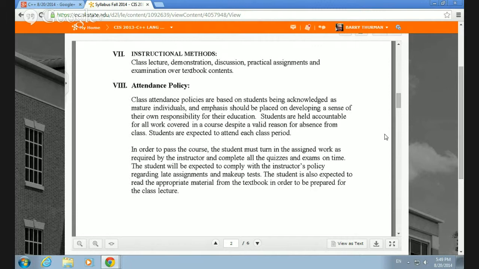Also, it's just a good idea because people that are attending class tend to learn more than the people that aren't attending class. In any case, you will be expected to complete all the quizzes and turn in all the work.